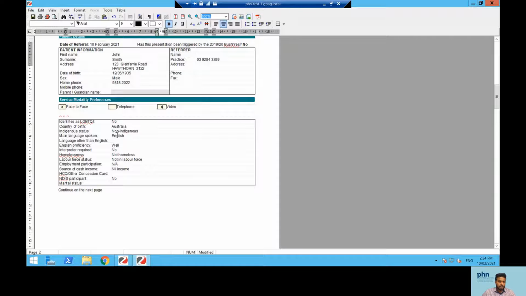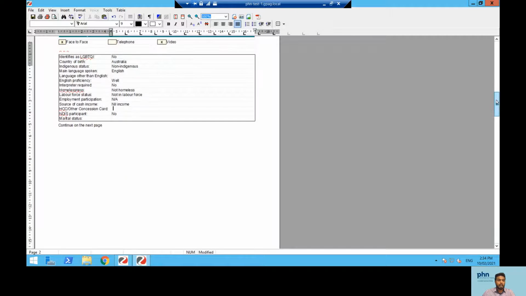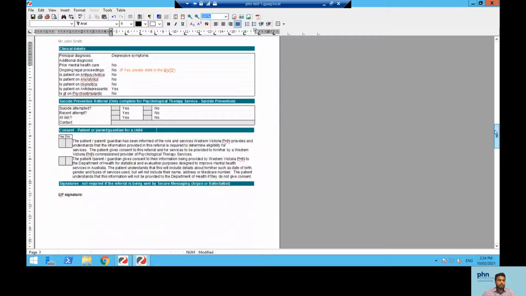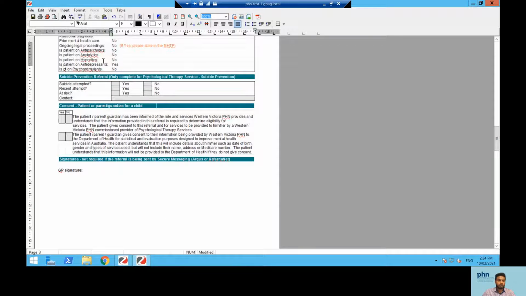In the next section, these are the other options that I had clicked on the previous page of the form. So this has been auto-filled. I can still make changes here, or edit or remove things. On the next page of the form is further details on the patient, which we had filled in on the previous page. And the next section is for suicide prevention referrals only. So if you're going for PTS services for suicide prevention only, then you need to fill in these forms.